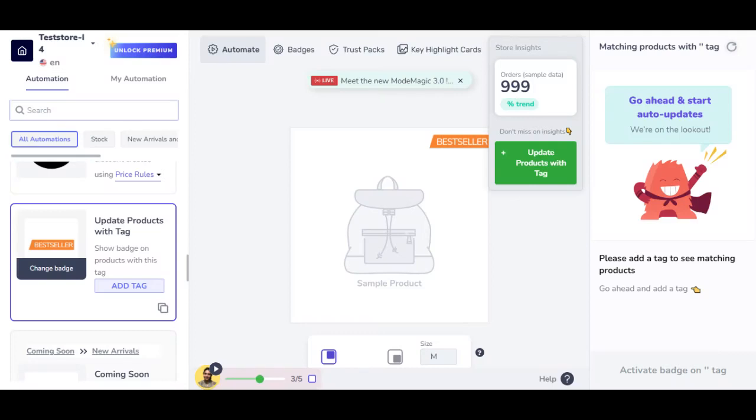Let me quickly help you set up the Update Products with Tag Automation. This option enables you to apply a badge to all the products that are included under a certain tag. To enable auto application of badges to all the products tied to a particular tag, please do the following.